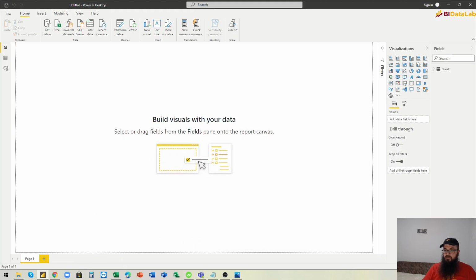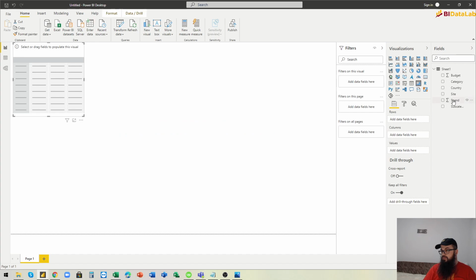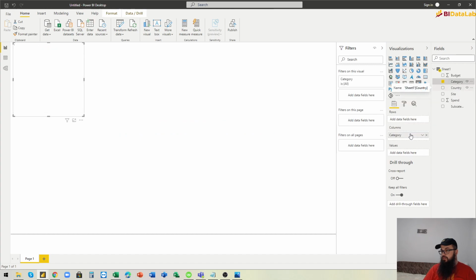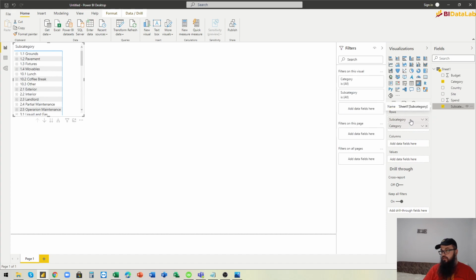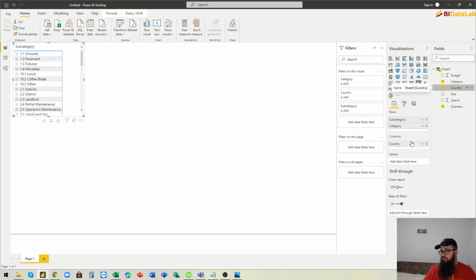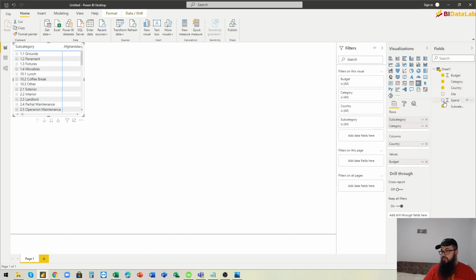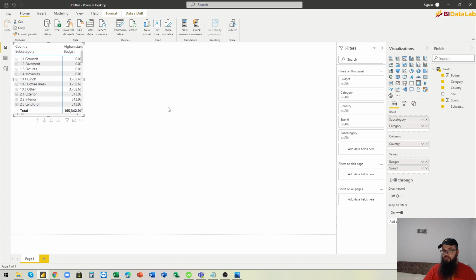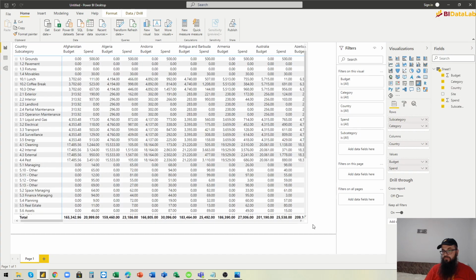So what will the matrix have? So let's click the matrix, and then we put category now here, and then the subcategory here, and then we put the country into the columns, and then we have budget and the amount spent in the values, like this.